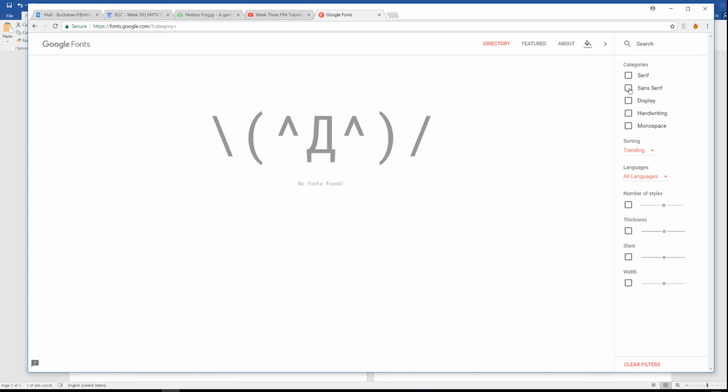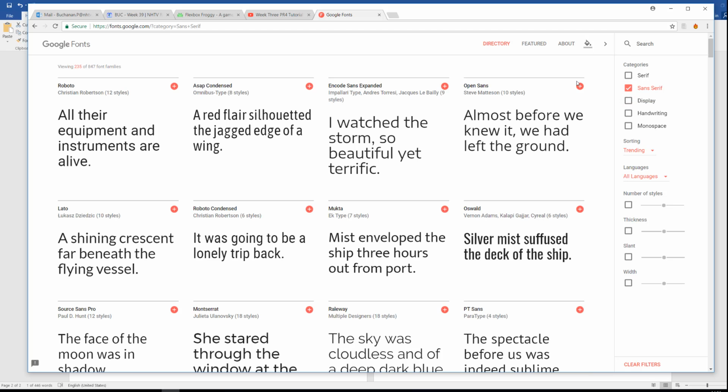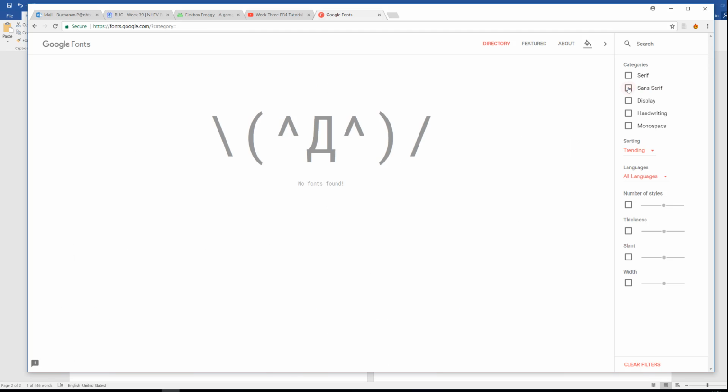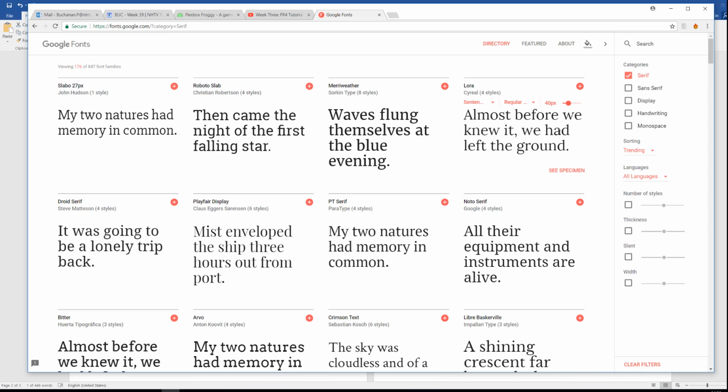Then we have what we call the sans serif fonts. These fonts are very straight. All the characters in the alphabet are very straight. And with the serif fonts, all the characters have what we call a serif at the end, which is these little lines at the top of the L here or the T.